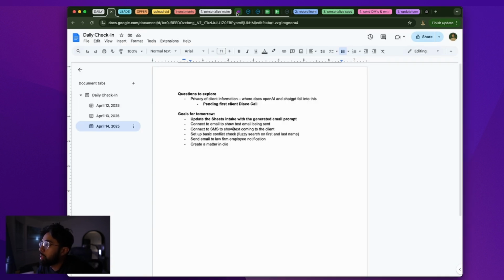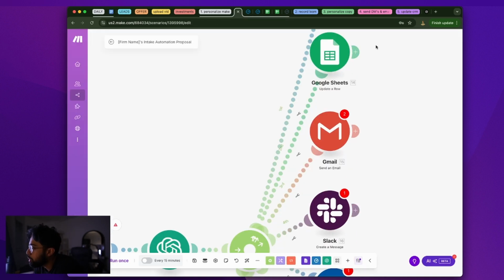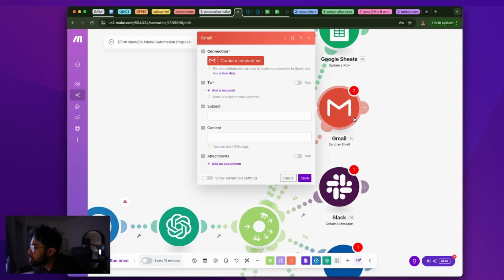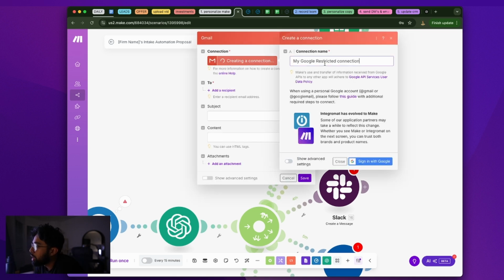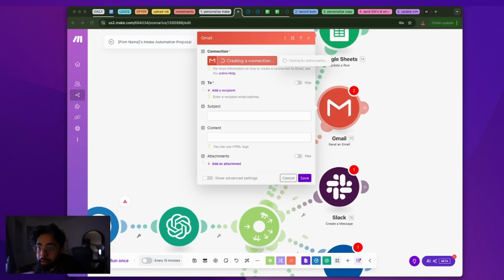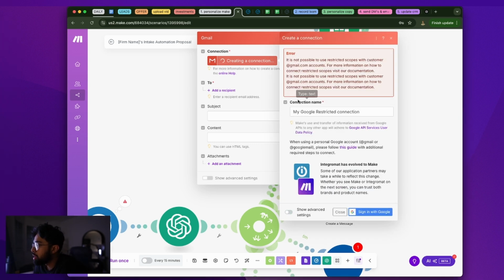Connect to email to show test email being sent. Okay, so the next part that we're working on is connecting email to show test email being sent. So now what I want to do is let's just connect to our specific email account just to keep it simple. Let's do this. So obviously I assume we're gonna have to clean up the GPT response. I mean, use restricted scopes with customer house for more restricted scopes.